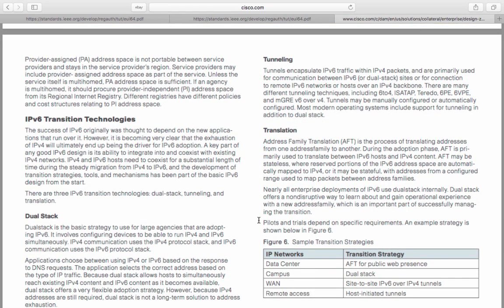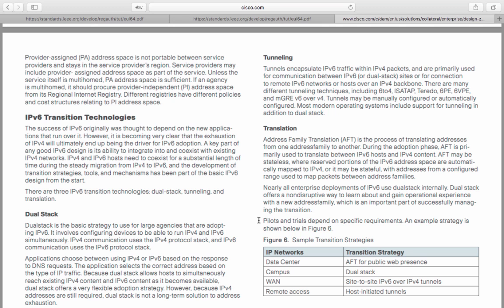So provider assigned address space isn't portable between service providers, and it stays in the service provider's region. The service provider may include provider assigned addresses as part of the service. Unless the service itself is multi-homed, PA address space is sufficient. If a company is multi-homed, it should procure provider independent address space from its regional internet registry. Different registries have different policies and cost structures relating to PI address space.